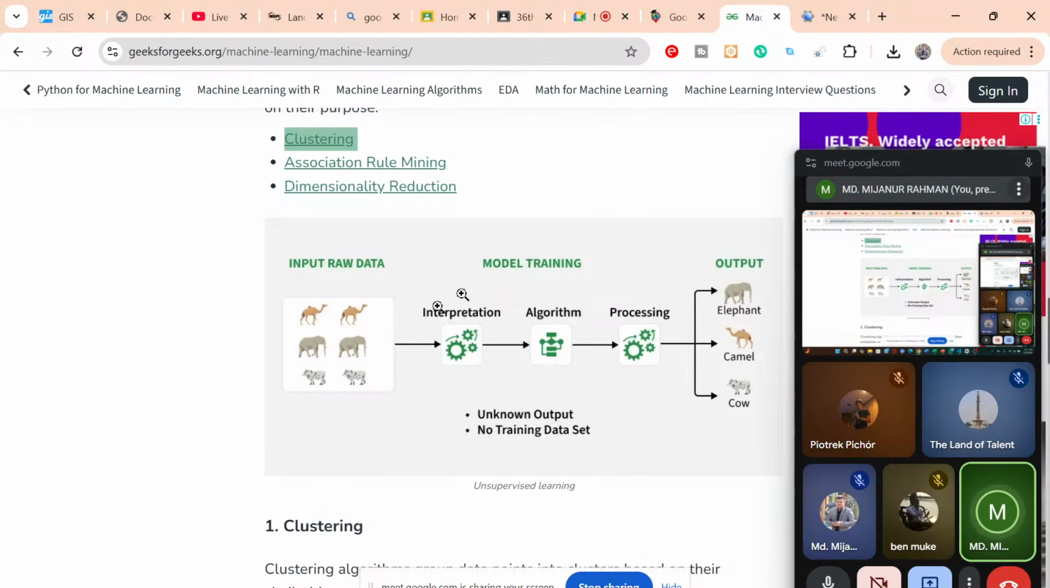Suppose all the elephants make one category, all the camels make another category, all the cows make another category. In this case, there is no label data. We simply apply our model on our data, so it automatically creates the groups: one group for elephant, another group for camel, another group for cow. It mainly identifies similarity. Suppose similar pixels for water, similar pixels for vegetation, similar pixels for barren land, and makes the classification.